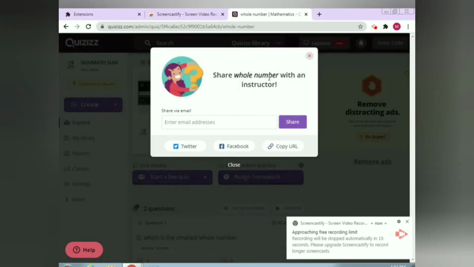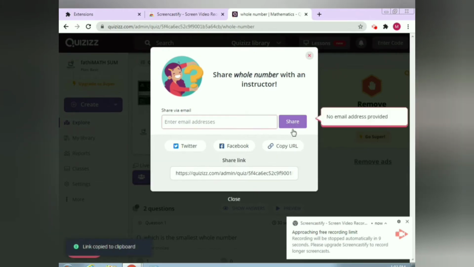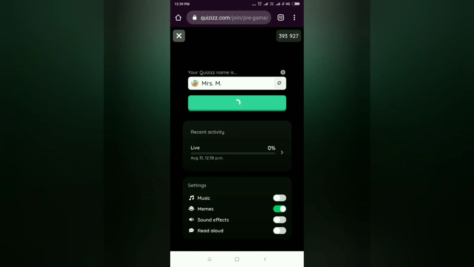Now the question is ready, the teacher's part is ready. Then share the URL. You can select the link, copy the link and paste it to your WhatsApp group or your Google Classroom, whatever. Then when students click on the link that you have shared, it will be visible like this. Once the student clicks on Get Started, this is what's going to come up.